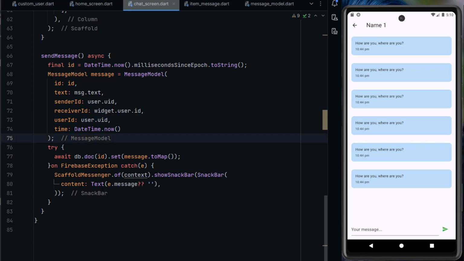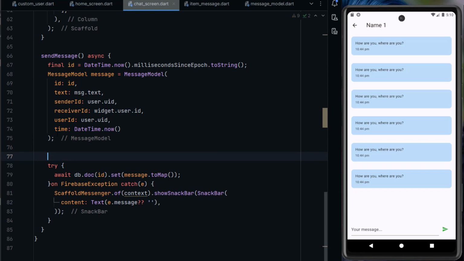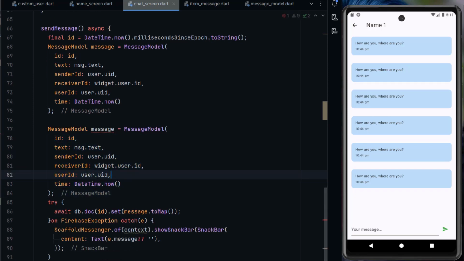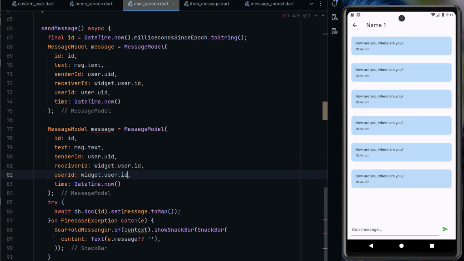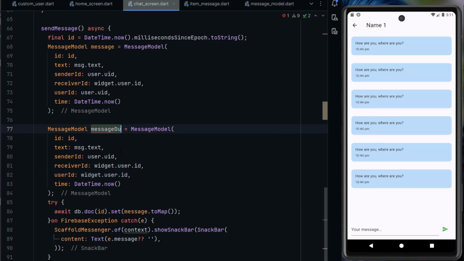Now we will duplicate this message. Let me show you where. Here just copy and paste it. Same message, and the only change will be here. You can see we are using user ID user.uid. Now instead of this we will use widget.user.id. Only this changes, and change this name to message duplicate, dup, like this.